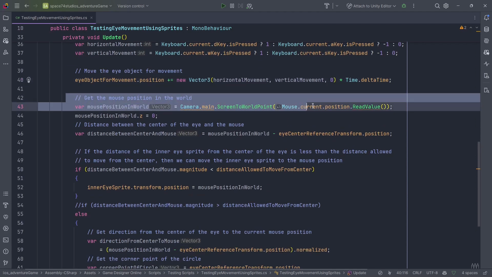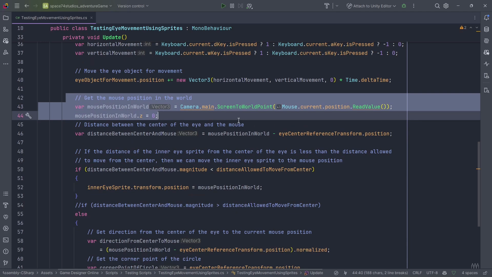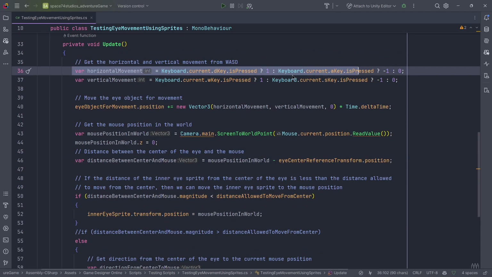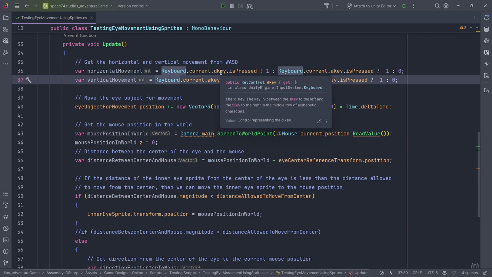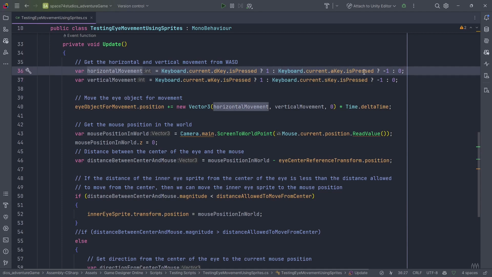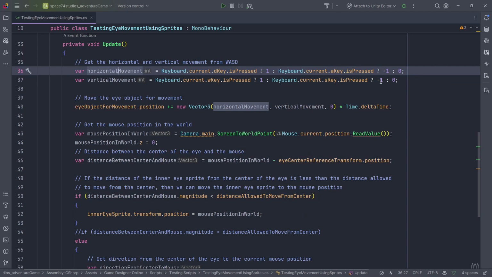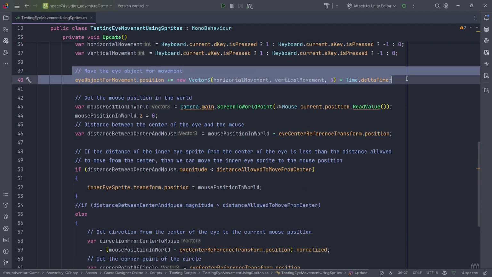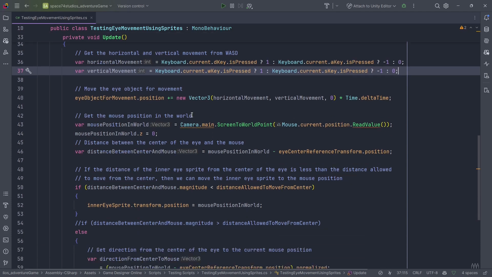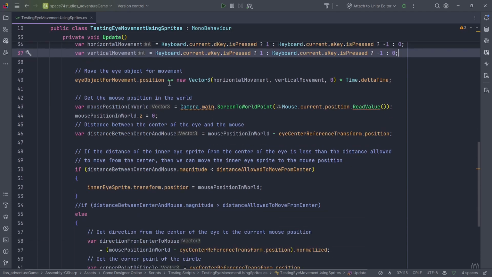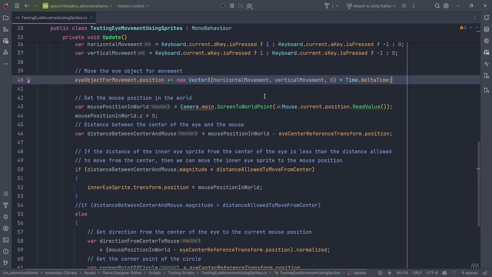Then we have this code right here, which is to get the position of the mouse in the world. Again, this code is just like if the D key is pressed, then the value of this will be 1. If the A key is pressed, then this is going to be -1. If vertical movement, if W is pressed, it's going to be 1. And if S is pressed, then it's going to be -1. This is just a very simple code. It's just going to take this vector value and add to the position of I object for movement. So this is a very simple way to move things in Unity. This is something that you will be using throughout your career.